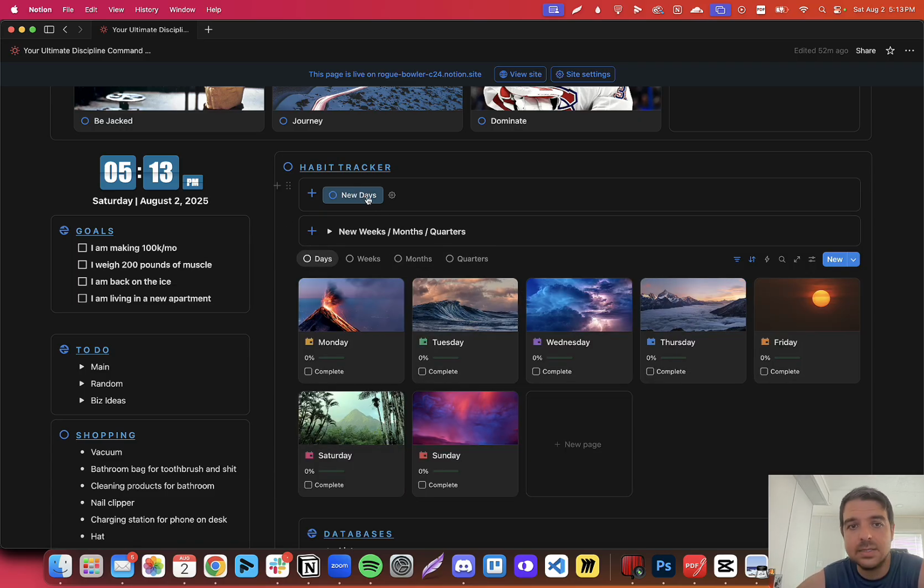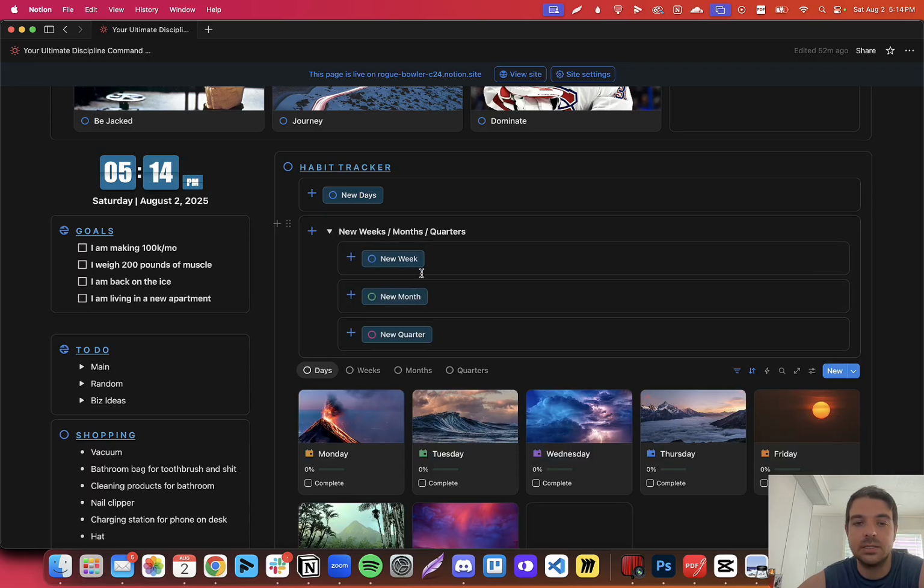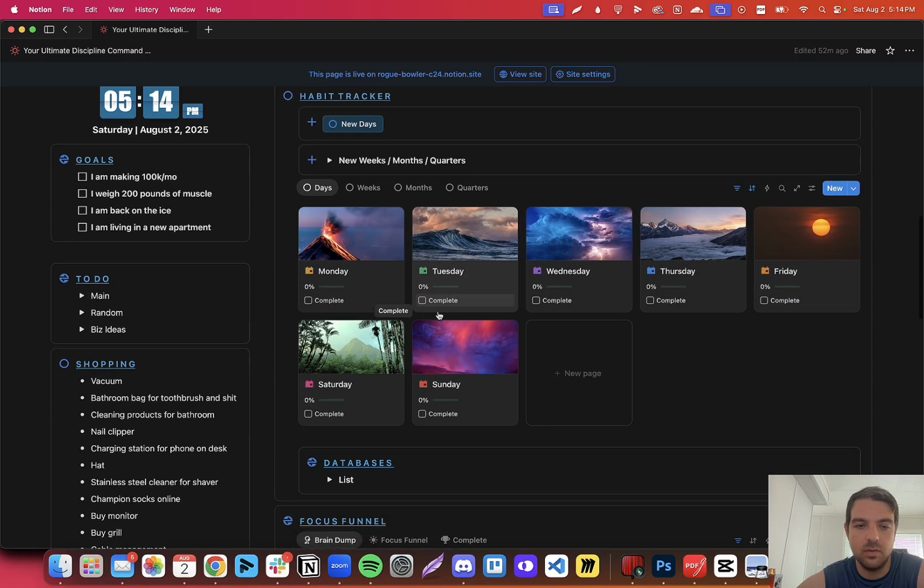Here is a button. When you click this, something is going to happen. I'll explain later on, but that is a button that you can click. And then if you click this drop down where it says new weeks, months, and quarters, just click that little arrow, and it's going to drop down some more buttons for new week, new month, and new quarter. And again, I will get into that later on. I'm just giving you a quick overview.